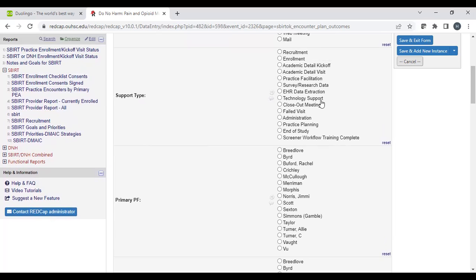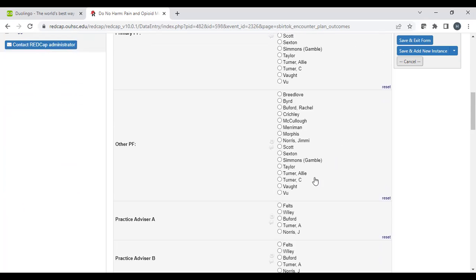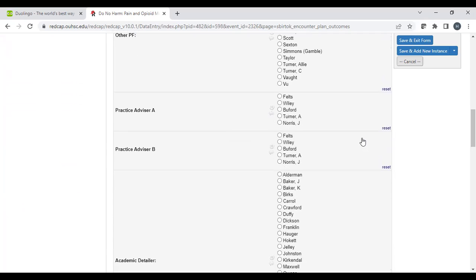Technology support is when they were clicking. And you guys have been added, so you're here. This section is for the academic detailer, or if a clinic needs help and one of these people call them or they reach out to them. I don't know that this happens. Oh, well, I guess this is what the facilitators are clicking if you go with them. Reset that.